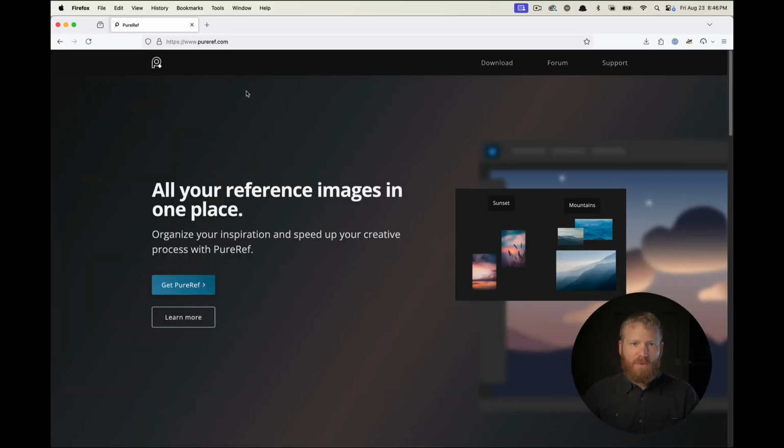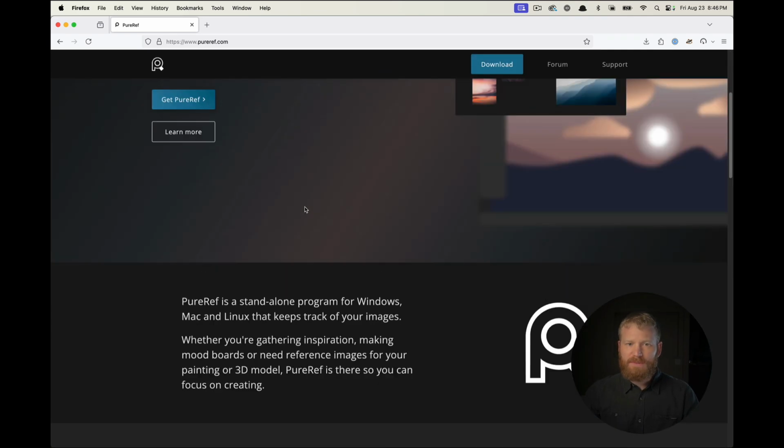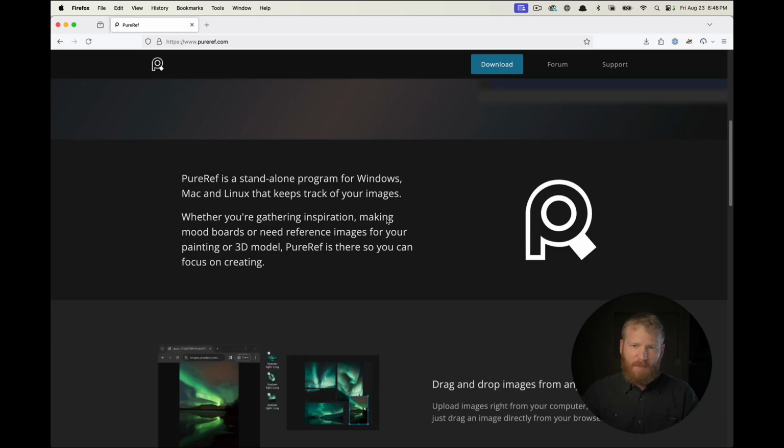I wanted to mention a tool that I like to use for my references whenever I'm working on a project. This one's called PureRef, PureRef.com. And this is a really simple, lightweight tool. It's free for personal use, cross operating system.